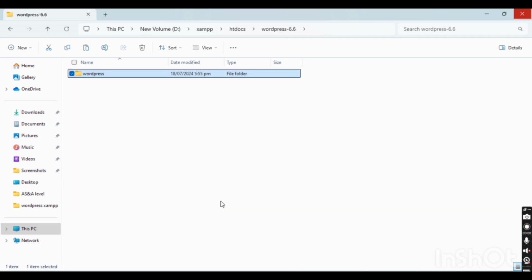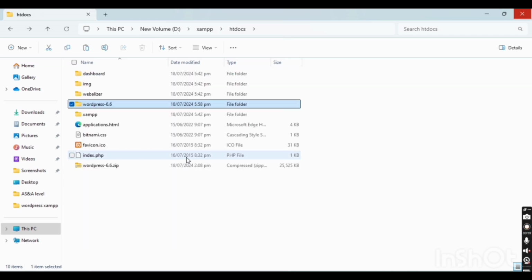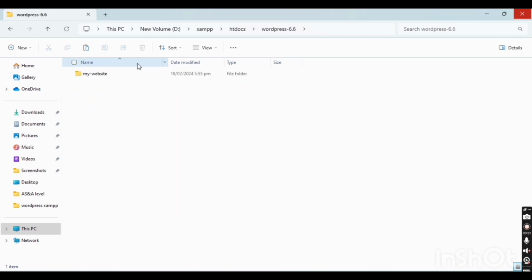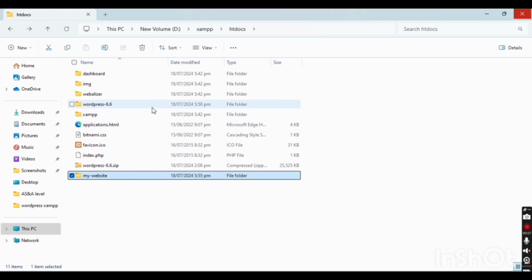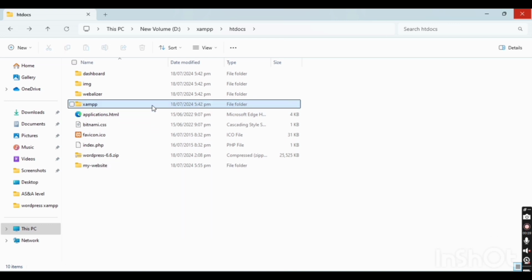Okay, now rename the WordPress folder with the name of the project you want. So what I am going to do, I am going to cut that folder and I am going to replace that WordPress 6.6 with that folder, and I am going to remove that WordPress 6.6 folder.